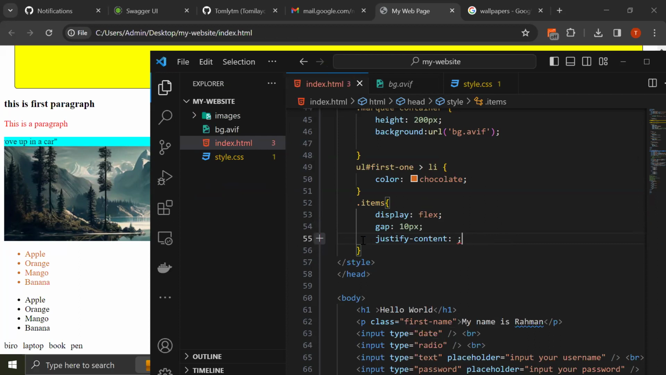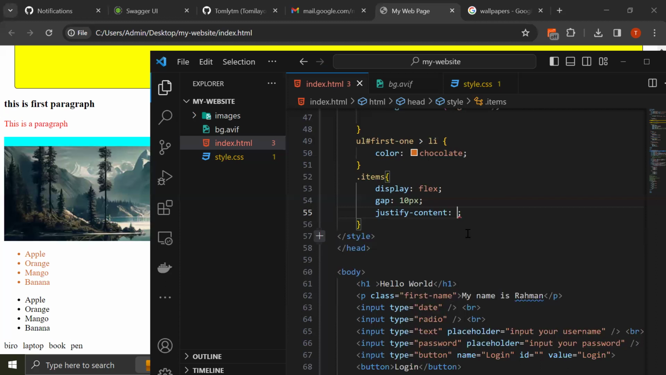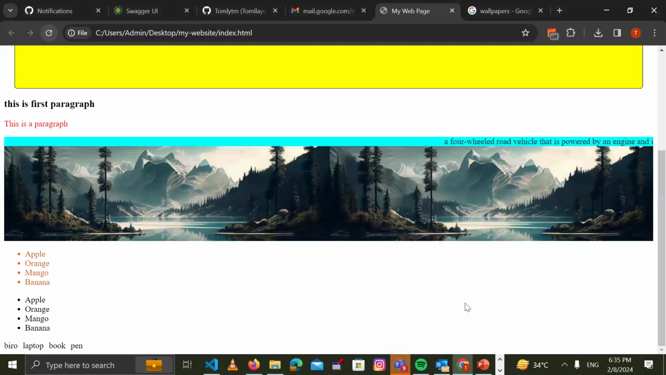But to be able to use justify content, you have to set your display to be flex. So if your display is not flex, then justify content will not work. Justify content basically means where you want this entire thing to be. You can say justify content, say center. And you refresh this, you can see.